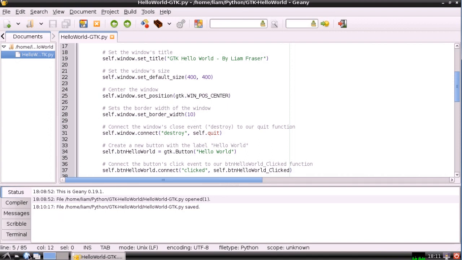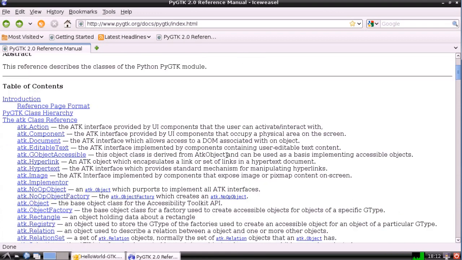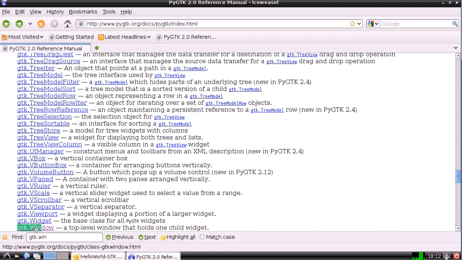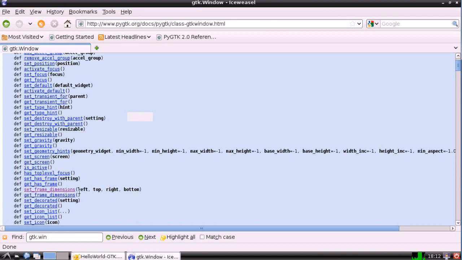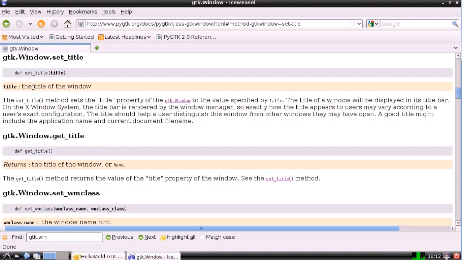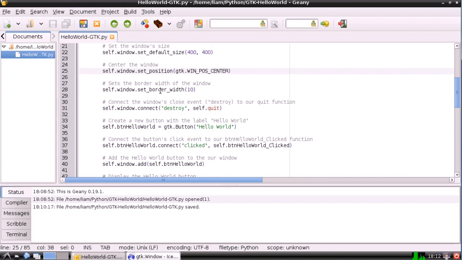While I'm showing you these, it's a good idea to have the PyGTK reference manual open for stuff like this. If we go to gtk.window, you'll see all the different things you can do, like set title and so on. And if you go into there, you'll get a bit about that and how you're supposed to use it. But yeah, so center the window, and then we're going to set the border around the window to 10.